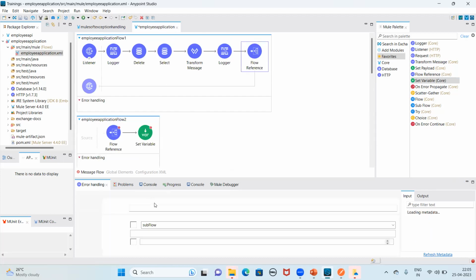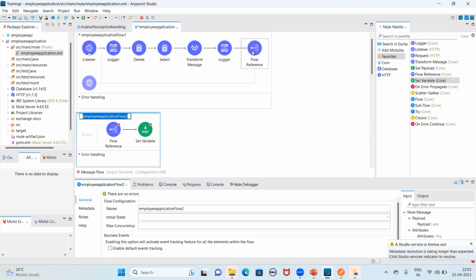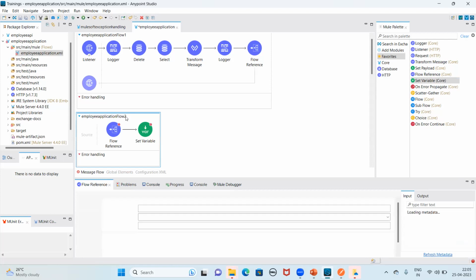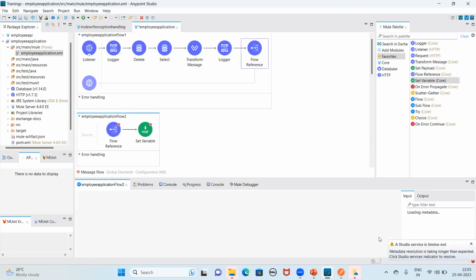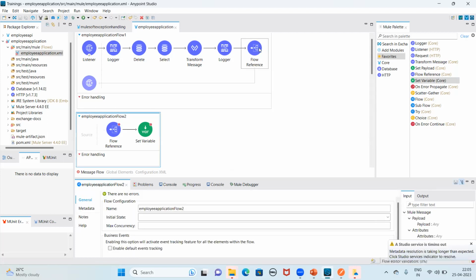You see, earlier I was calling the subflow. Now instead of the subflow, using a flow reference, I can call this subflow 2 also. Let's see how you do that. Subflow 2 is there. Right now, from here, I'm calling this flow. Like that, using flow reference only, you can call your private flows.